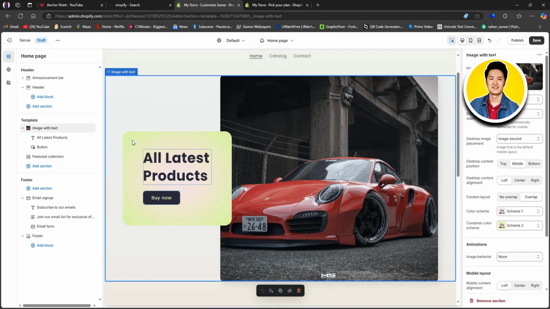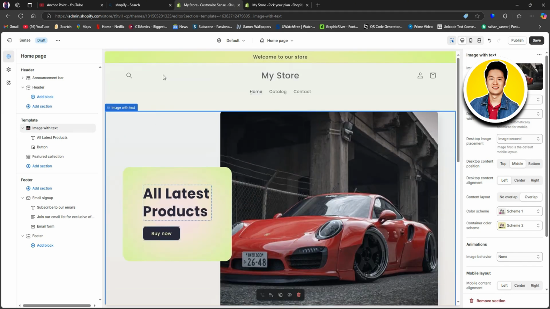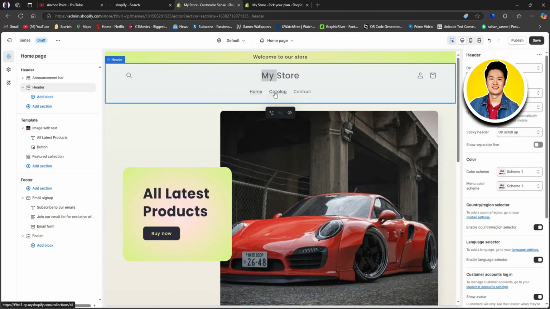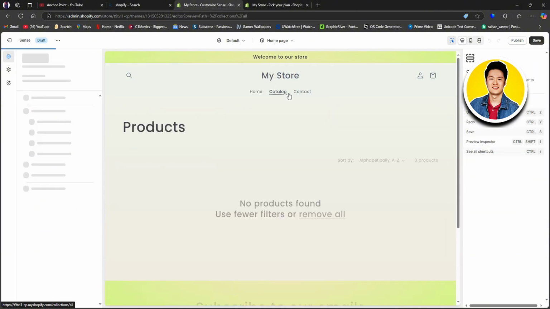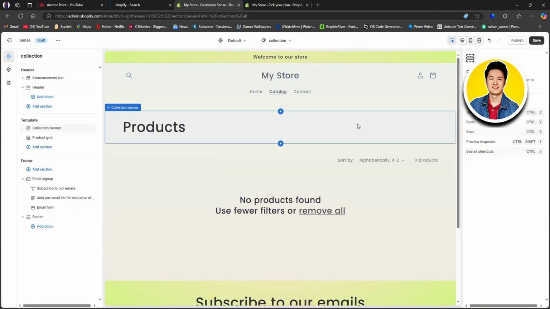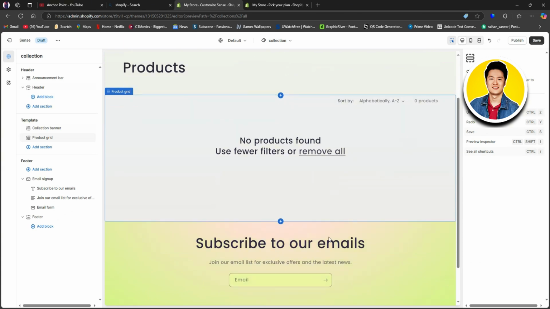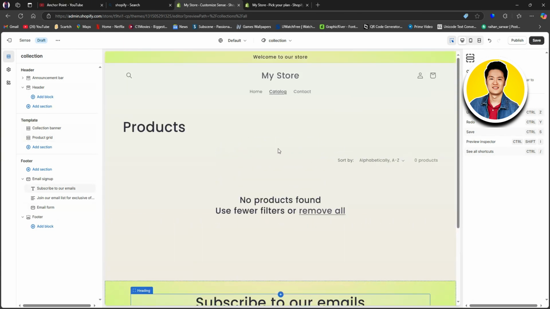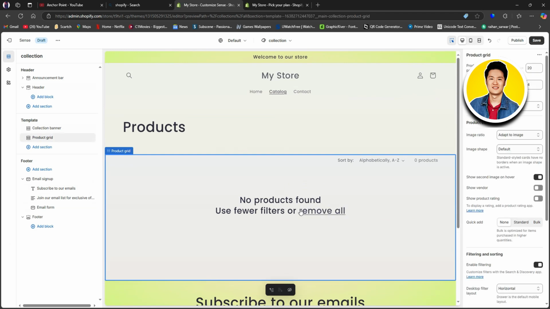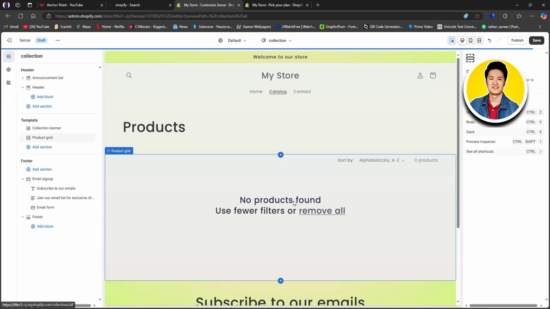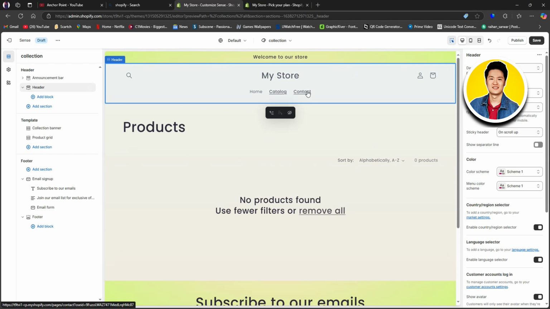Here on the top, if you go over to the My Store section that we edited at first, you will see sections like Home, Catalog, and Contact. Let's click on Catalog. This is the page where all your products will be right under the product section. You can add products here or click on Remove All to remove all your products.